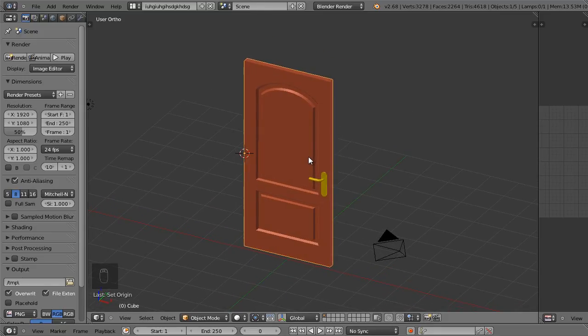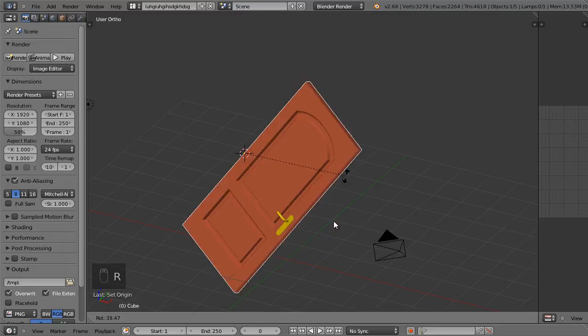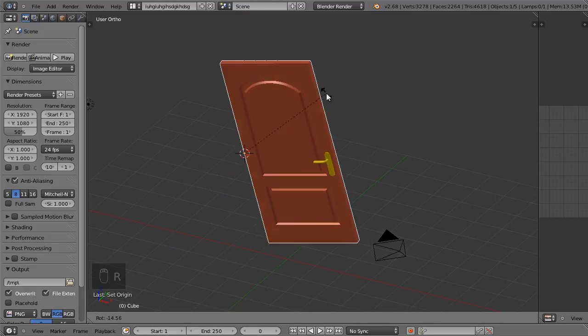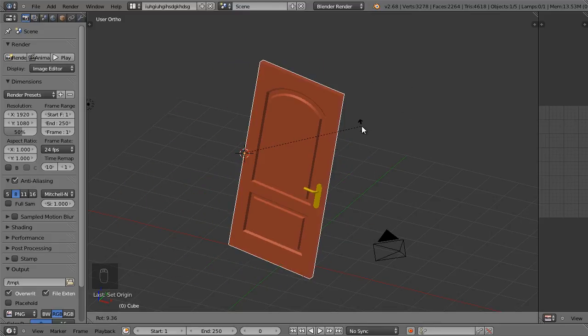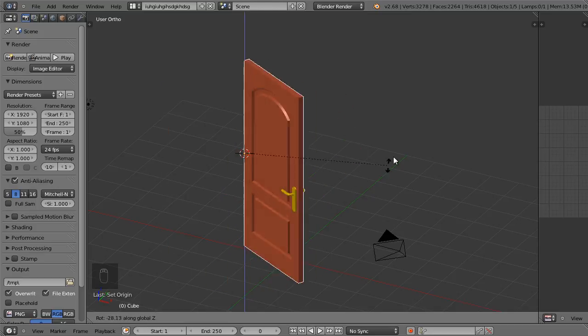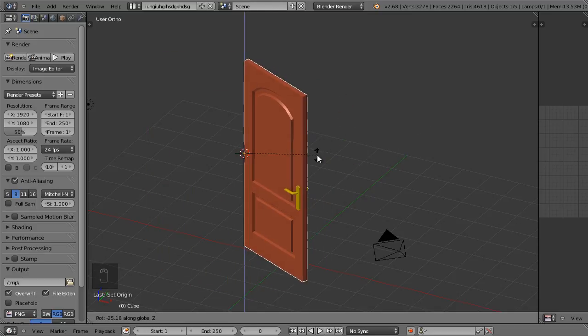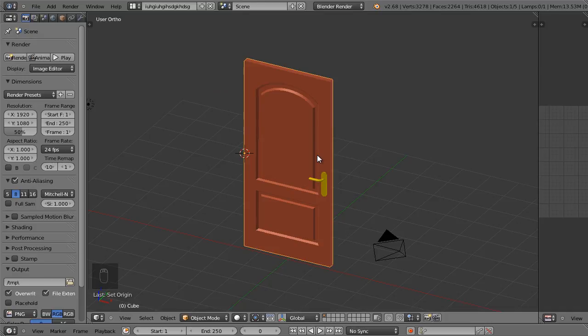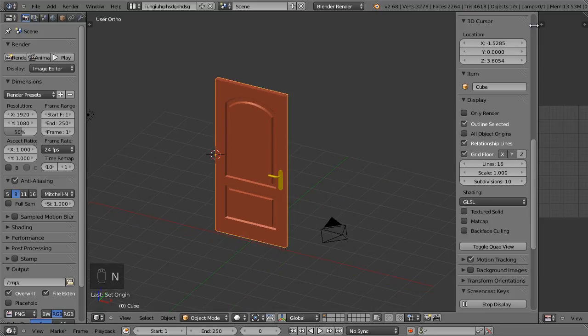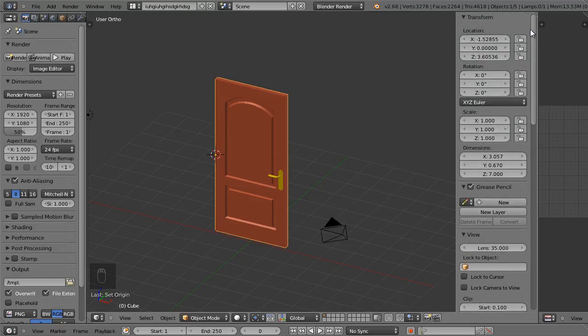So that was pretty easy, but we're going to go a little bit further now and actually restrict the rotation of the door. Because right now if you press the R key, you'll see it rotates on every axis. We want to restrict that so it can only rotate on the Z axis, so it opens and closes just like a door should. And to do that is pretty simple. You can press the N key or the plus sign on the right side of the 3D view for the right side toolbar. And at the top of this toolbar are some transform options.